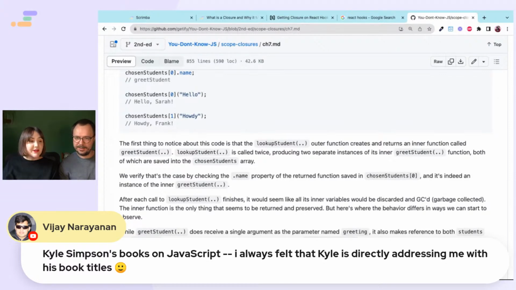So this is a good resource to learn more about closures and JavaScript in general.